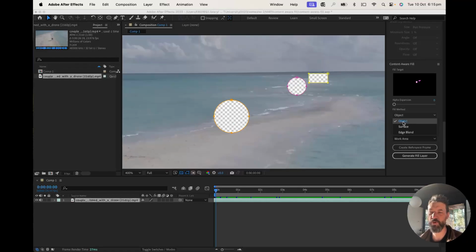Surface is used if you've got something on a surface you want to remove, like say take some graffiti out of a shot. You can try surface, and edge blend is supposed to be a quicker version of all of the above. I'm going to do it over the work area. This might take a second. I might pause the recording.